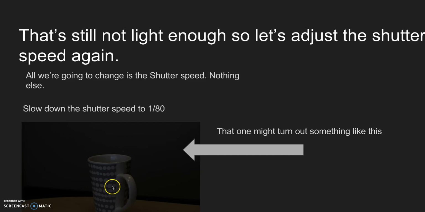So we're slowing down the shutter speed so that we're allowing more light to enter the lens, and we're getting a little bit brighter of a photo. And again, those are our settings. Just to remind you, again, aperture stayed the same, ISO stayed the same. Shutter speed is what we changed.